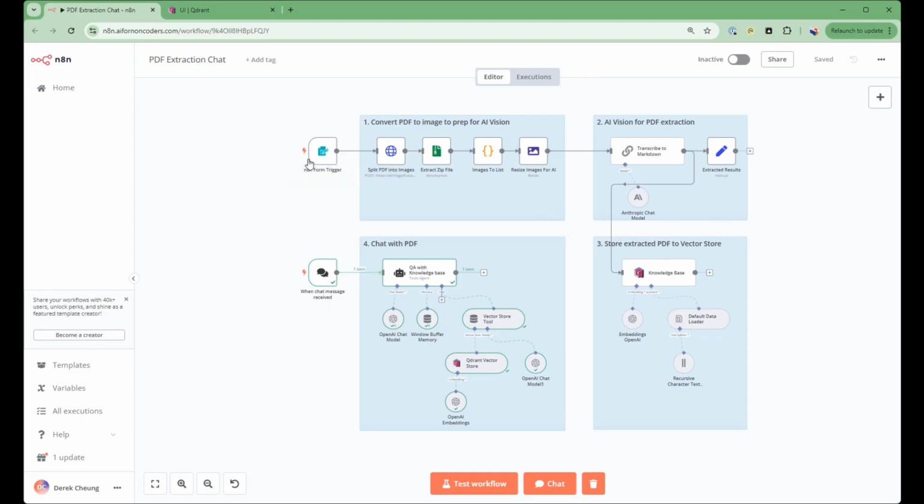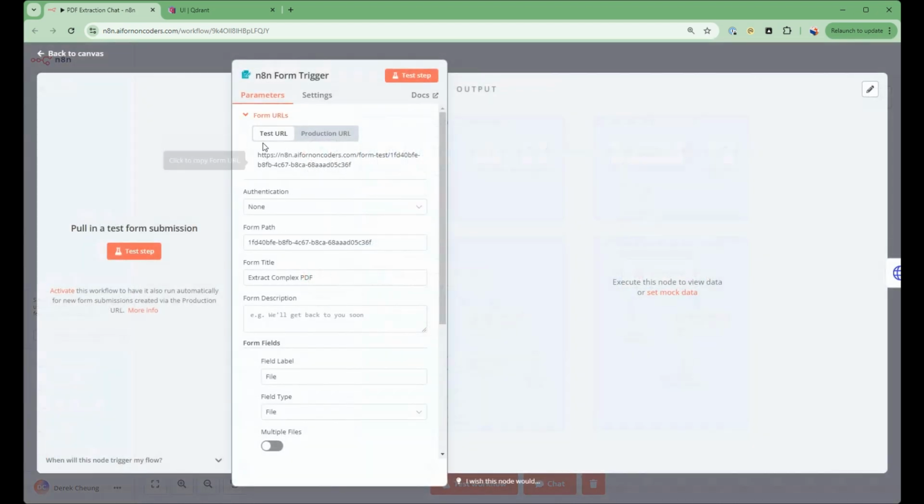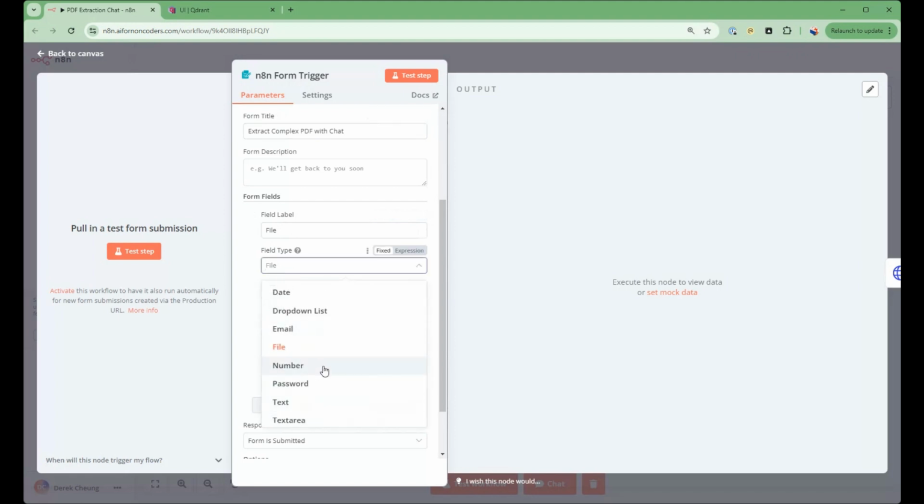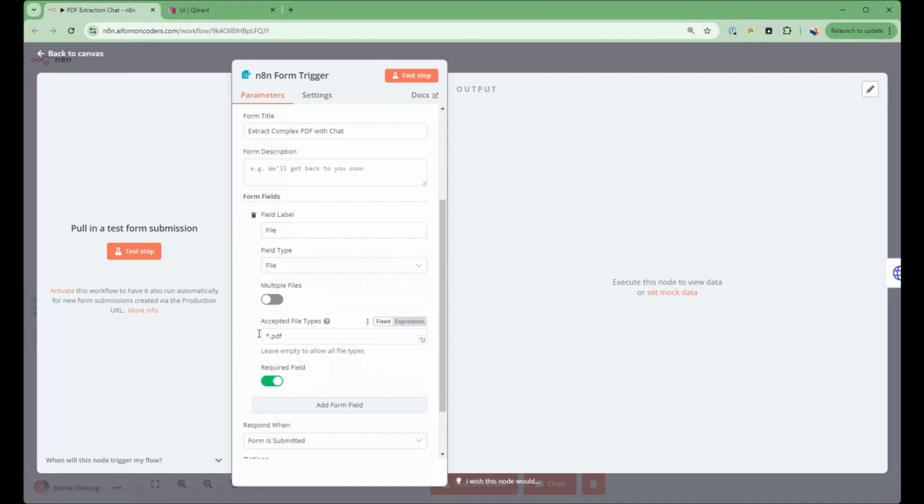So on the left, I have this n8n form trigger. So let's open that up. This form trigger, all I've done here is give it a title. You can say extract complex PDF with chat. And then give it a field. In this case, I'm calling my field file, which is the file to upload. And then it's a file type, but there's other types here that you can specify. But in this case, file type is appropriate. And then it just accepts PDFs. So then it's a required field.